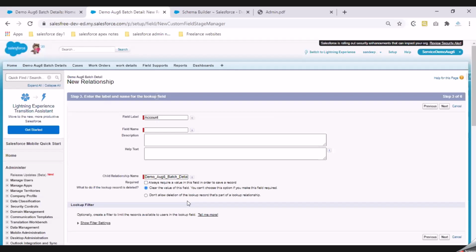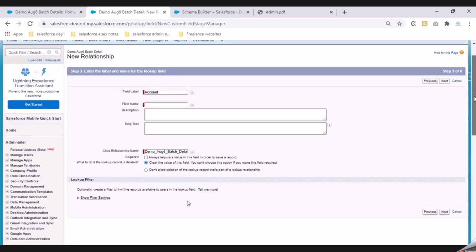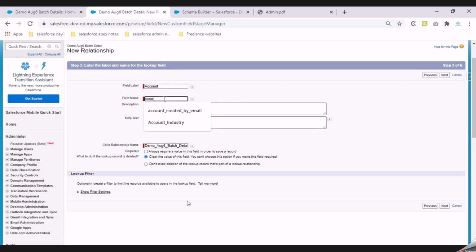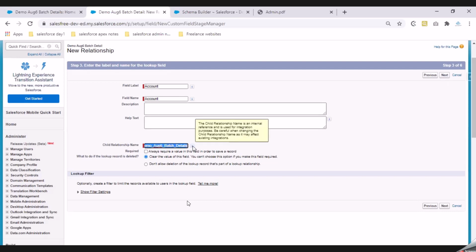The third step is the one that we already know. It is asking what the field name should be. I've given the same name as account for the field name, and you can fill out the description. For the child relationship name, do not change anything, leave it as is, and click on next here. This step we already know. Apart from the mandatory field, which would be auto populated, we'll discuss that in coming classes. For the time being, do not change anything here. So give a name to your field.